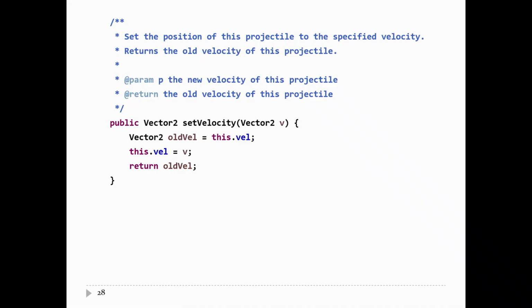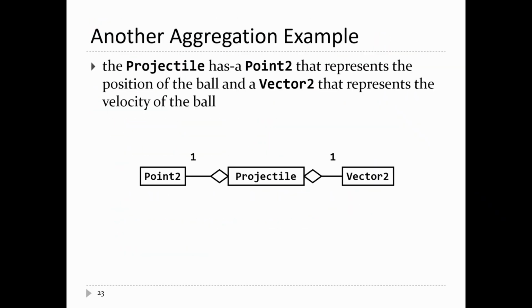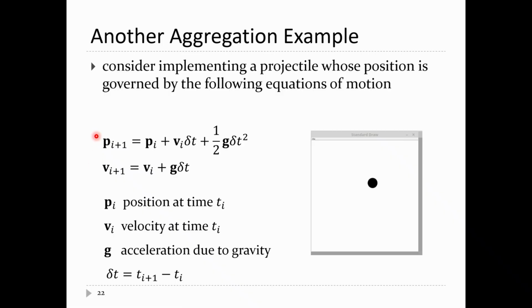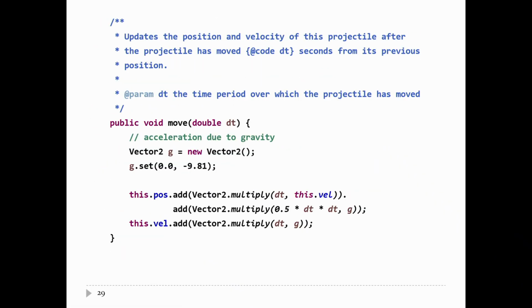Set velocity does the exact same thing. Remember the old velocity, or the current velocity, set the velocity to v, and then return the old velocity. And finally, there's move. So move implements that equation, these two equations here. And if you work your way through this code, you can convince yourself that that, in fact, is what move is doing.